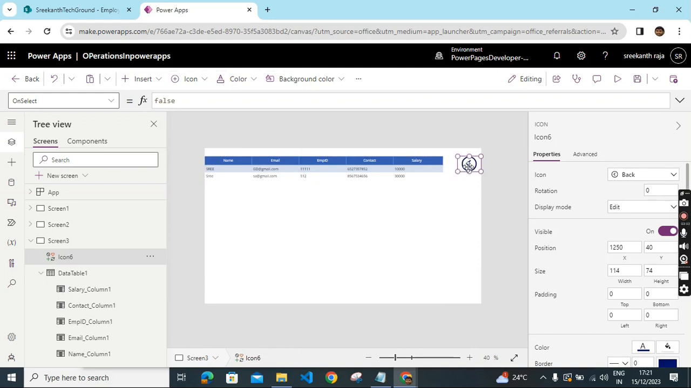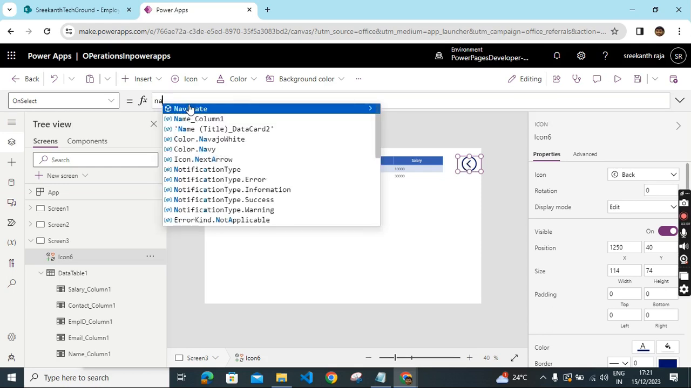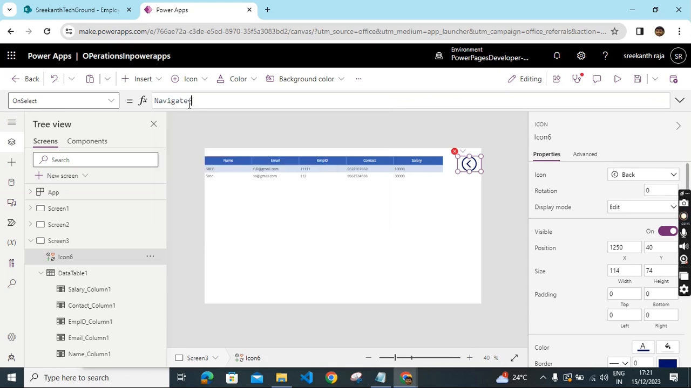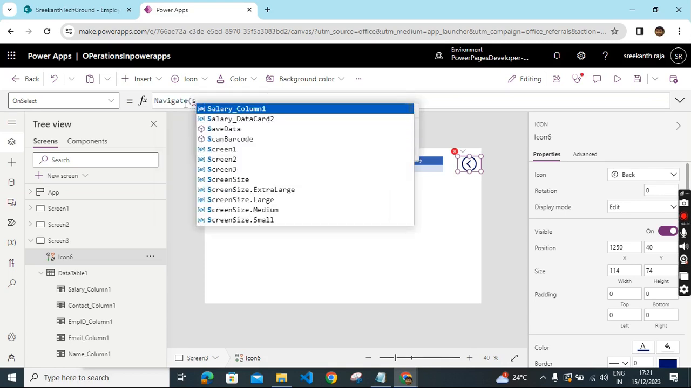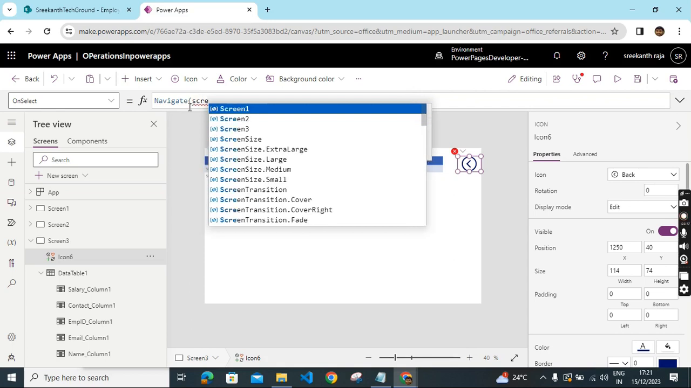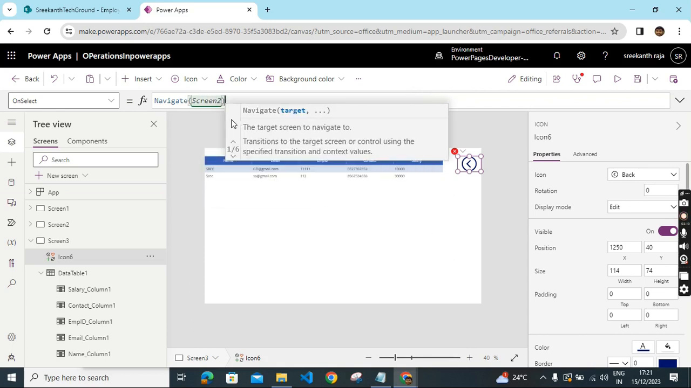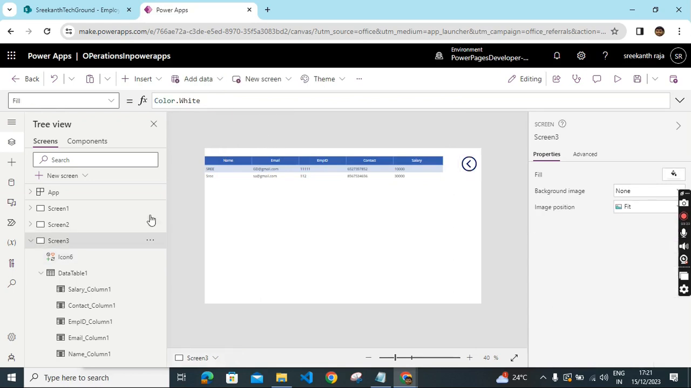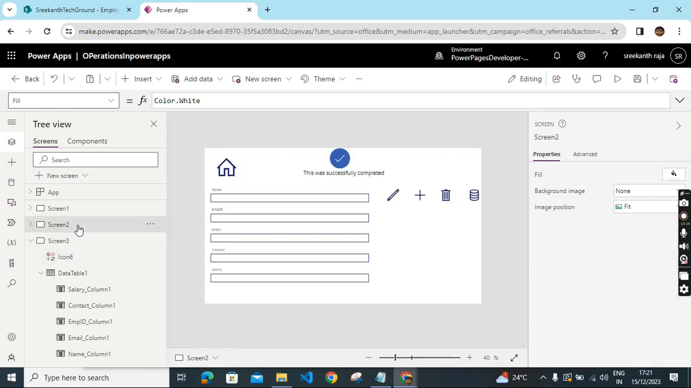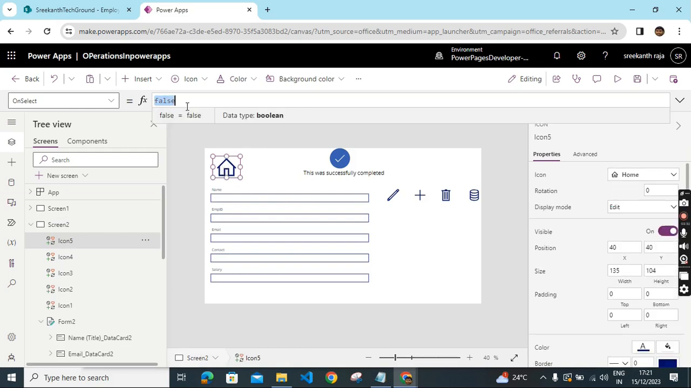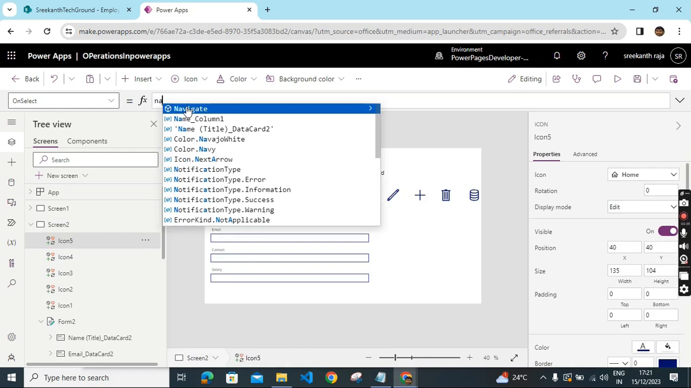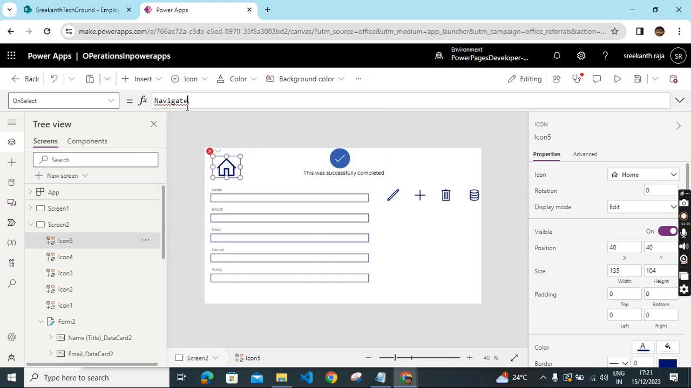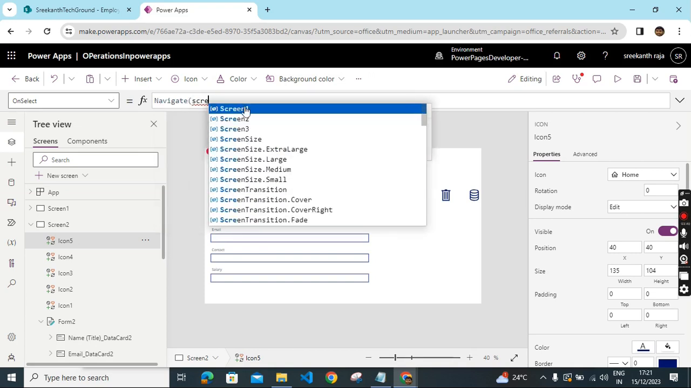Now we can create one function for this. On select property, navigate, screen 2. Okay, now we will click screen 2. So okay, we will write the functions for these code operations. Now click on home icon. Here navigate, screen 1.